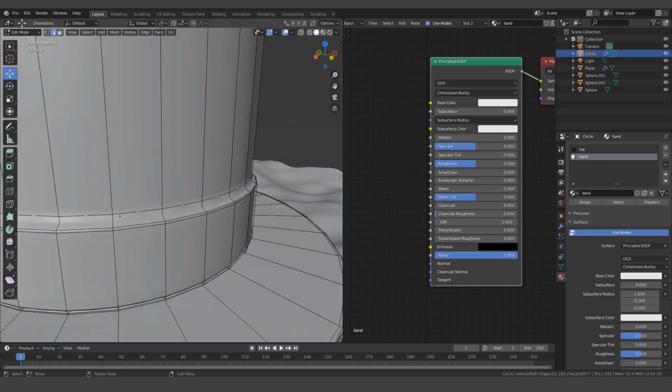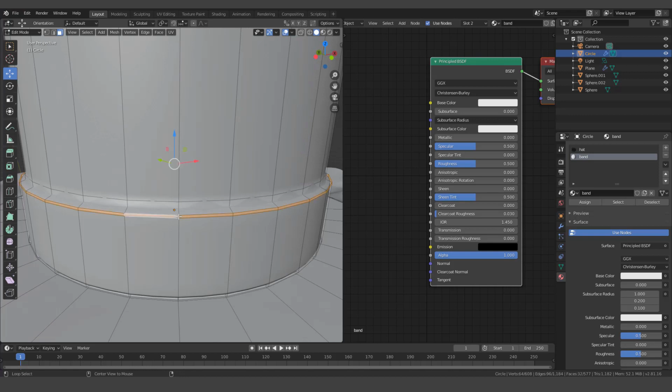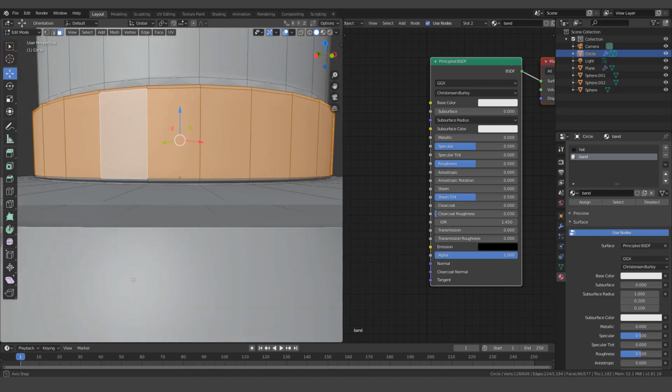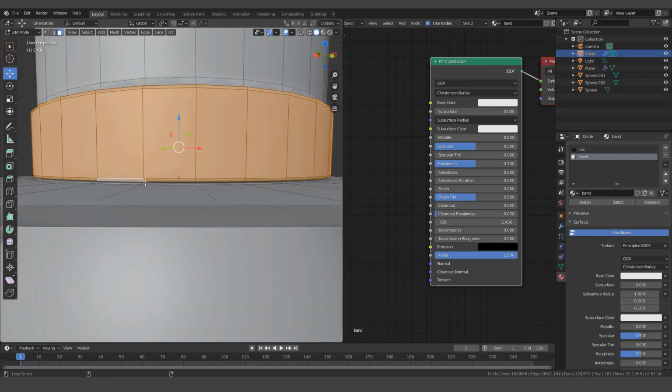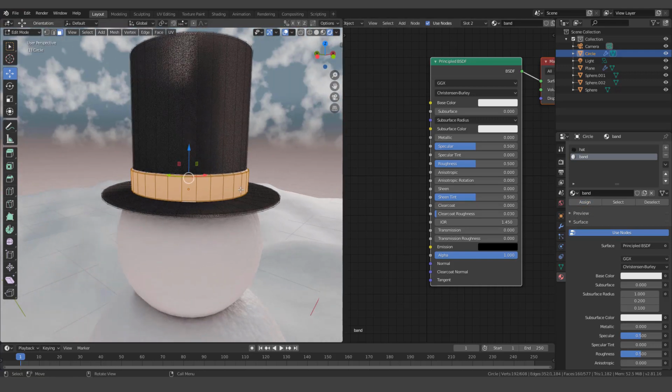Then we have to come over here and select what we want to be there. I'm going to hit 3 on my keyboard to get face select mode. I'm going to hit Alt and left click to get that entire loop. And I have to hold down Shift and Alt and left click to get these other loops. Just grab these as we can, and we've got them all. Now we can make sure that band is selected. We can come right over here where it says assign and click that. Now if we hit Z to go back into rendered mode, we'll see that we have a white hat band.